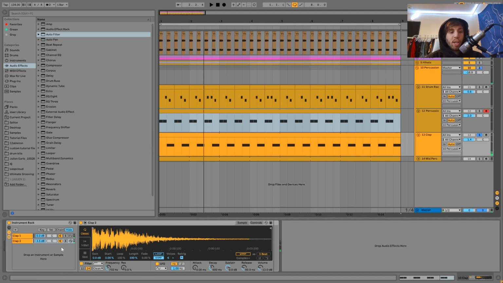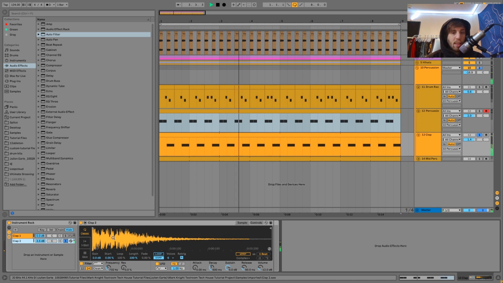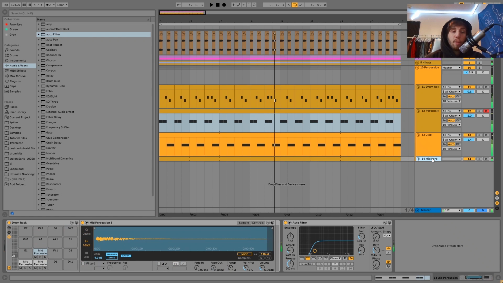So there's just two claps layered together. We have this one, and then this one, which you can see I high pass, and this is really just for the high end on top of the clap, to make it a bit sharper. And then we have those in a group together, in a little instrument rack, and you get this pretty hard hitting back clap. And then the last percussion layer we have here is this little mid percussion, which sounds like this.